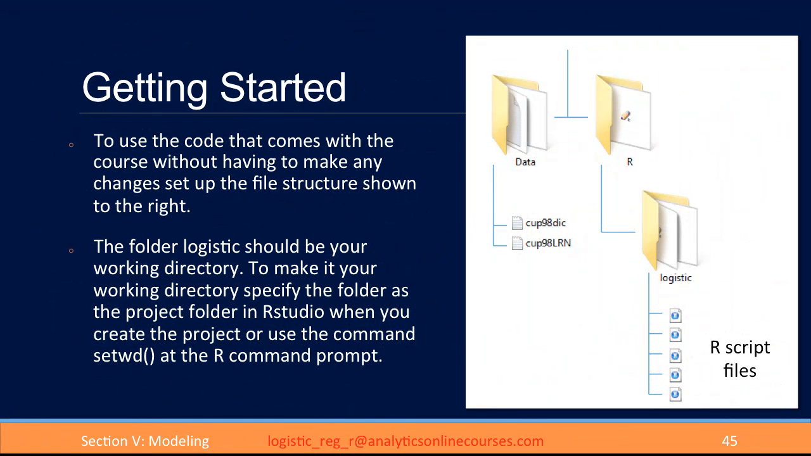Before we get started, some bookkeeping issues. The code is written assuming the file structure shown to the right, where there's a data folder that contains all the data files, an R folder that contains different R projects, and this particular project is stored in the Logistic folder. Now you don't have to use this file structure, but if you don't, you may have to change some of the file paths in the code. If you save everything in this structure, the code should run without problem, regardless of what operating system you use, if you use Windows, Macintosh, or Linux.